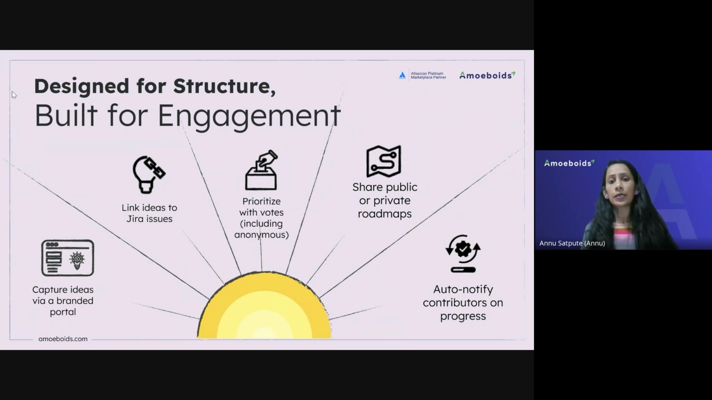Now, you can prioritize this with votes. You can also include the anonymity feature in this case, and let people vote on the ideas and then prioritize those ideas based on the votes and comments. You can also decide whether this portal should be public and available for everyone, or it should be private, just an internal roadmap portal for internal collaboration, or it should be visible for your restricted set of stakeholders, right? Like your organization or specific people from a specific domain. We will also talk about this feature in detail.